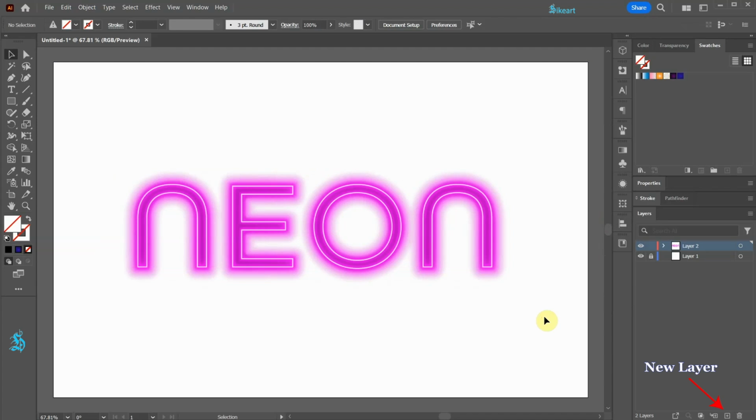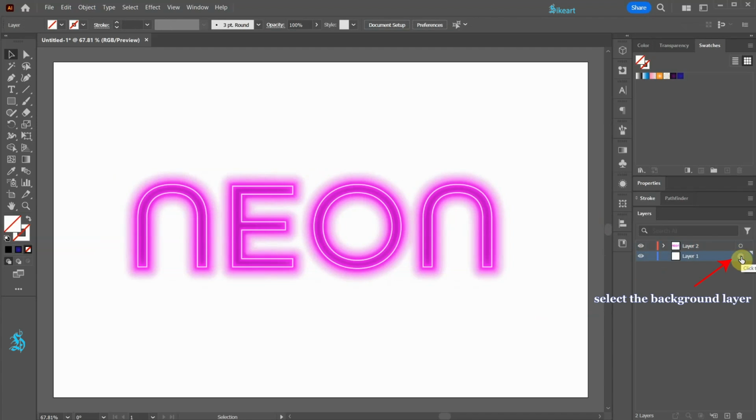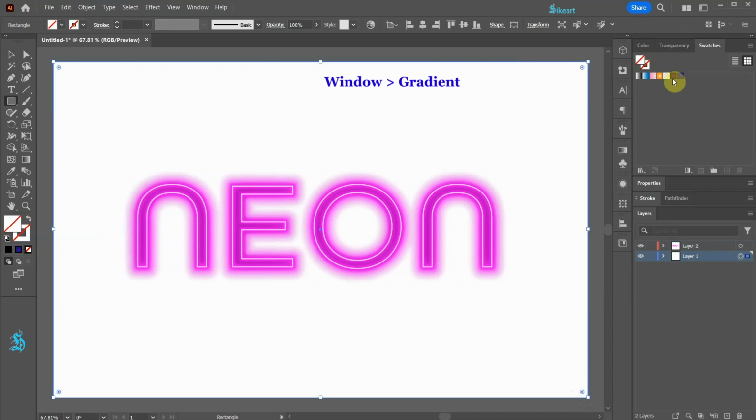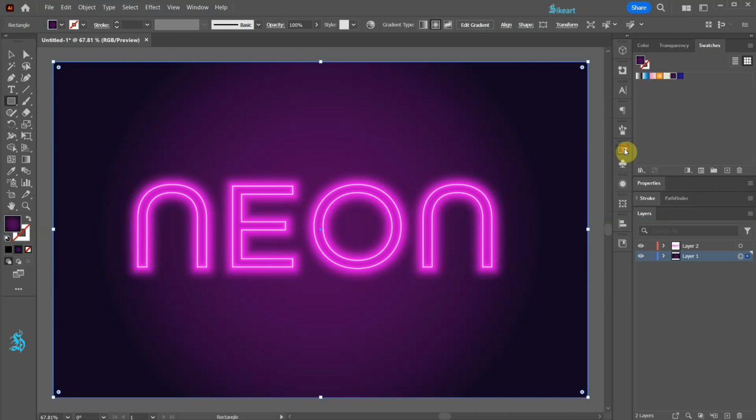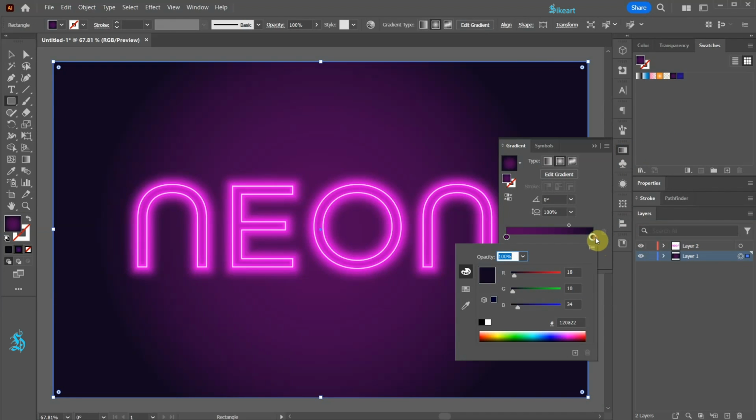First, create a new layer and be sure it is below the text layer. Select the Rectangle tool and create a rectangle to cover the artboard. Now apply a gradient of your choice. If you wish to use the same gradient as mine, here are the values.